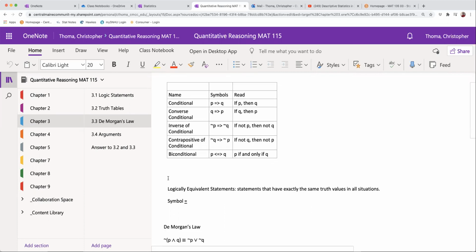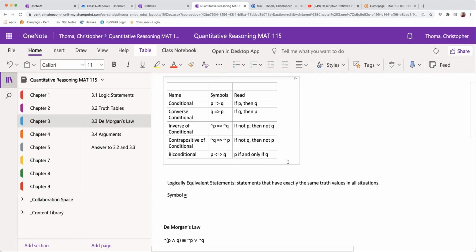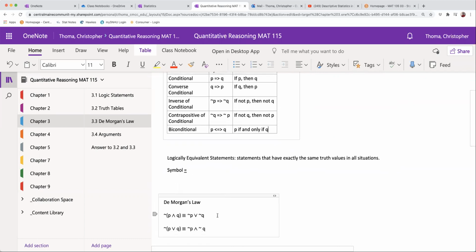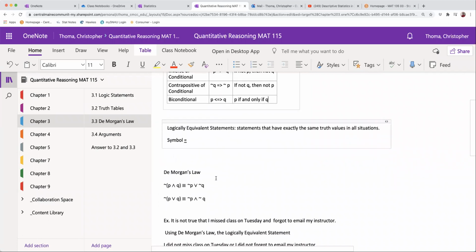One of the first key definitions here is a logically equivalent statement. These are statements that have the exact same truth values in all situations. It looks like an equal sign, but with three lines. My graph is not drawn perfectly, but they're supposed to all be the same length. But it is a three-lined equal sign. You can see it in De Morgan's law. An equivalent statement is, if I build a truth table of the left and a truth table of the right, the two truth tables would be identical. And if they are identical, that is what we call logically equivalent.